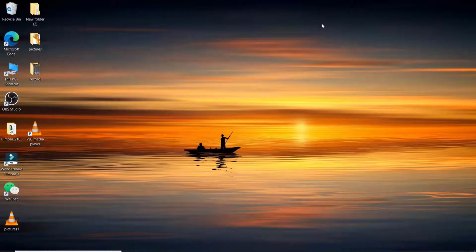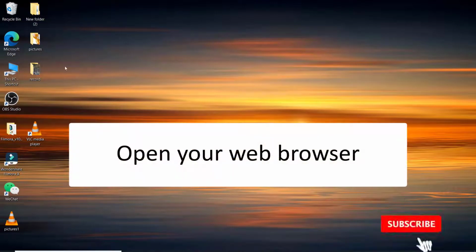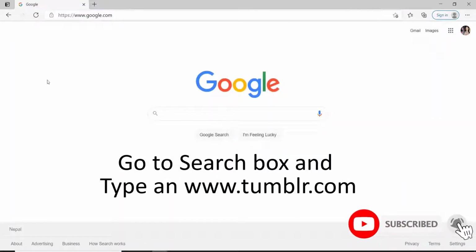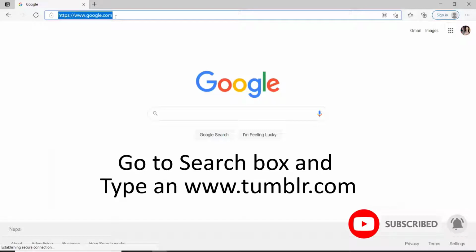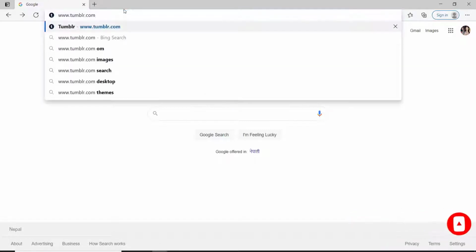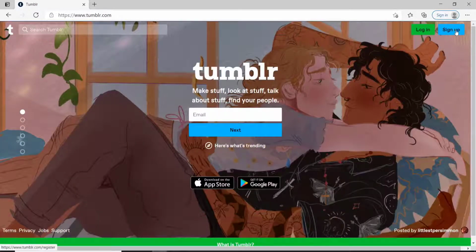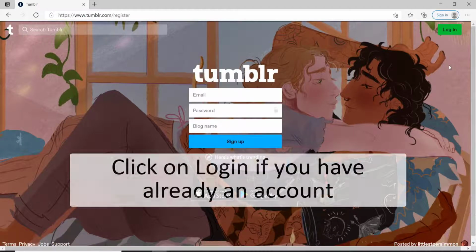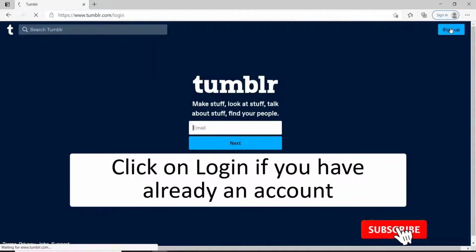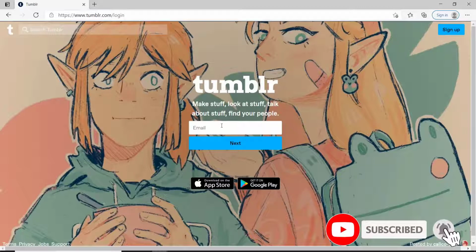In order to sign up for Tumblr, open your web browser first. Soon after you do that, go to the search box at the top and type in www.tumblr.com and press enter on the keyboard. So after you do that, go and click on the sign up button from the official website. If you already have an account, you can simply click on the login button, enter your credentials, and click on the next button.